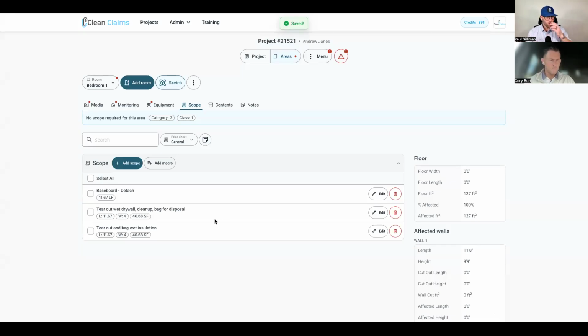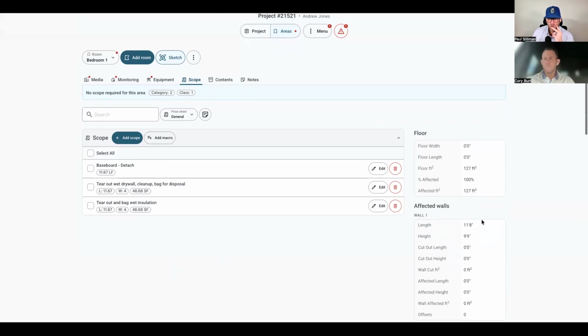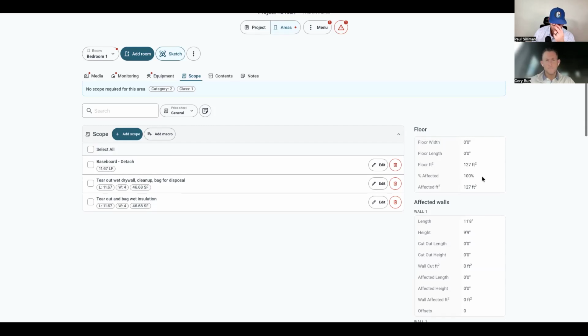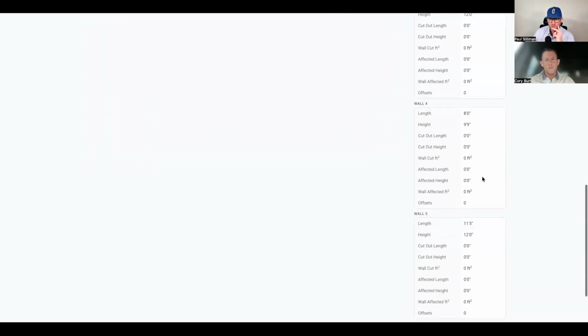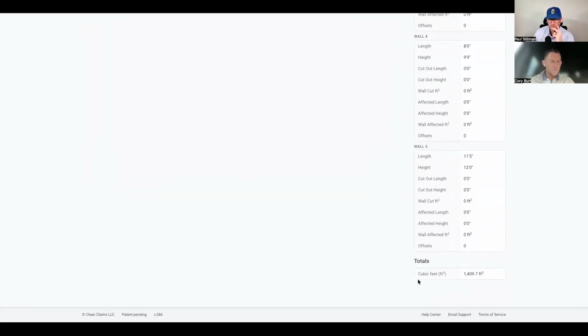So you'll be able to put all that information in there and then be able to add all those up. So you can see in here, this is basically that input that we put when setting up this room. We said this is 127 square feet, 100% is affected, which just comes from the room setup. And then any of the affected walls, you'll see right here on the side, and then the total cubic footage down here at the bottom as well.